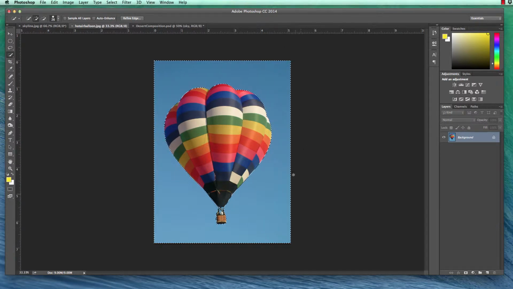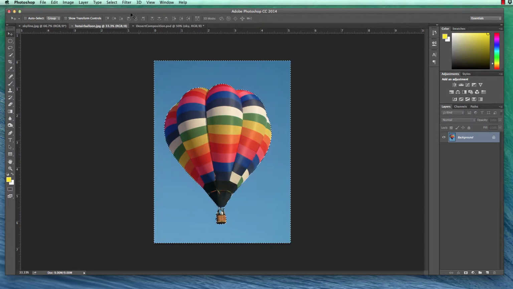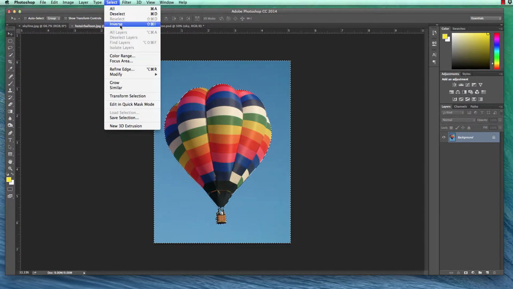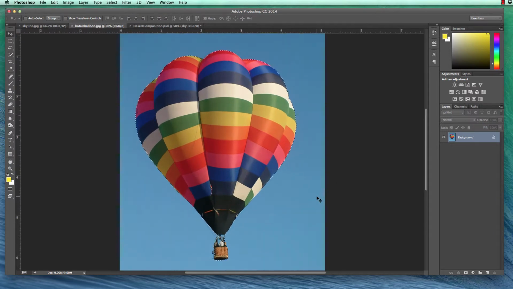Now I want to select inverse so I don't have the background selected, because right now if I went to move this, you'll see I'm actually moving the background. That's not what I want. So I'll go to Select Inverse, and you'll see the marching ants disappear from around the outside of the object. Now there's one more thing I want to show you before we bring this over.